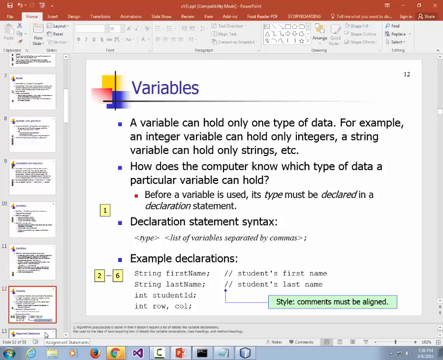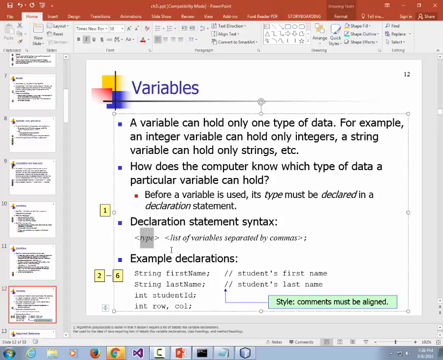Variable declaration. You give it a type, like int, string, float, and then a list of one or more variables separated by commas. We could do string first name, comma, last name. But if you want to put a comment next to each one, you may as well put them each on their own line. Here, row and column apparently need no description, so we tacked them onto the same line. If you want to initialize them, give them a starting value, you can do that while you declare them.